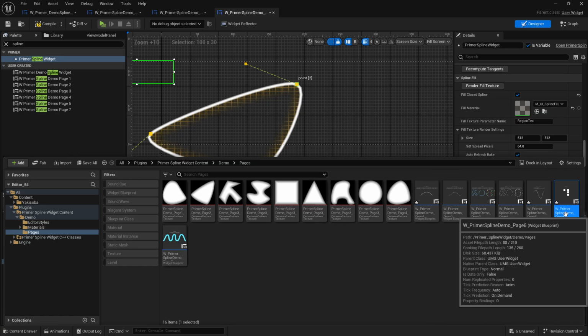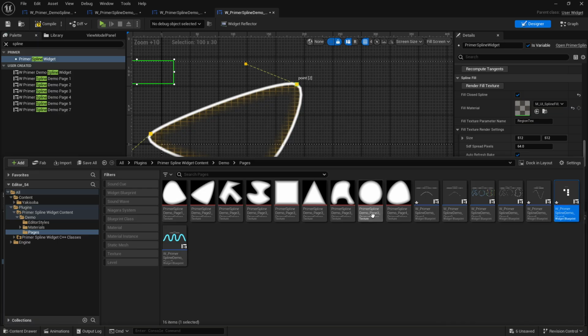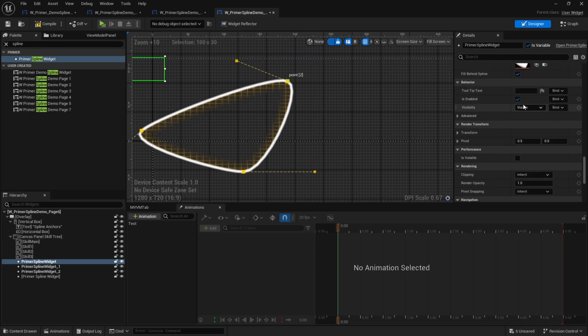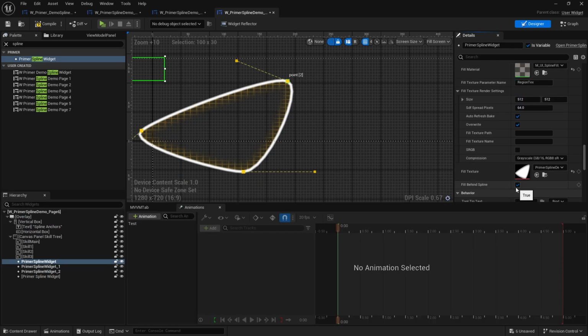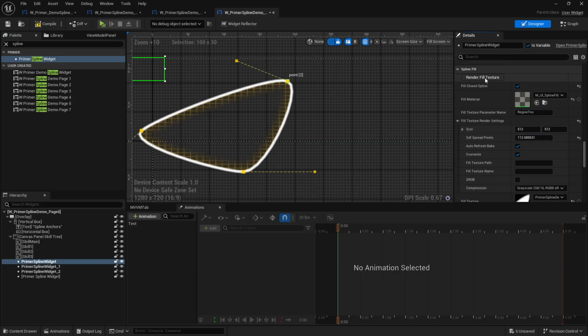So depending on what this was called, in this case page 6, we should be able to go in here and actually find the page 6. And in fact, you can scroll down here to fill texture and just hit the eyeglass here and it will just show up. And you can choose whether that fill is in front or behind your spline, depending on what you want to do. And you can choose what the spread is. So if we increase the spread and then render that texture, it will increase that spread a little bit more and decrease that spread. And this works at runtime as well, like we saw earlier in the demo.